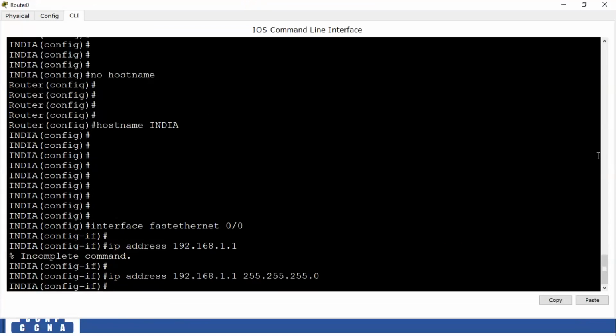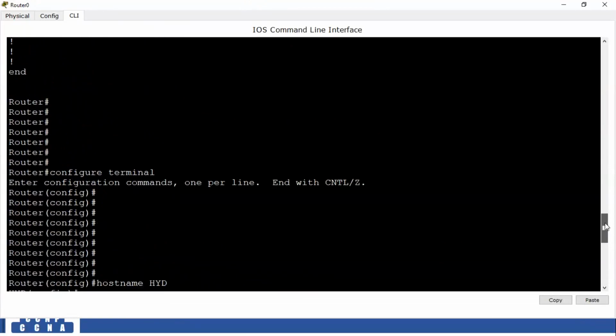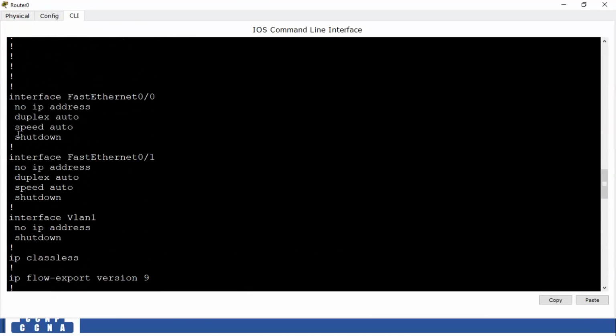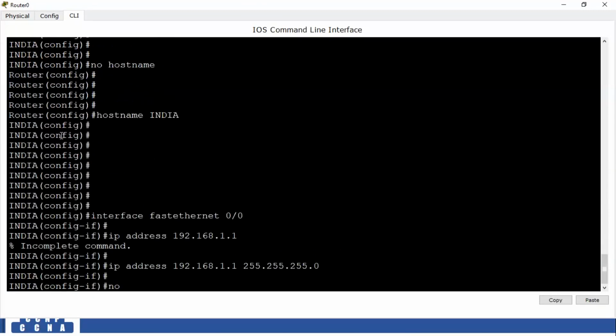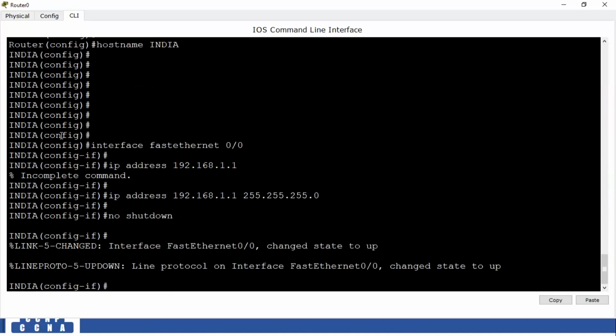Already this command is enabled. What is that command? It is shutdown. If you remove that command, then the port will come to up state. So to remove any configuration, what is the command? No. So if you use no shutdown and hit enter, we got two log messages. What is that? Interface FastEthernet 0/0 changed state to up. Line protocol on FastEthernet 0/0 changed state to up.